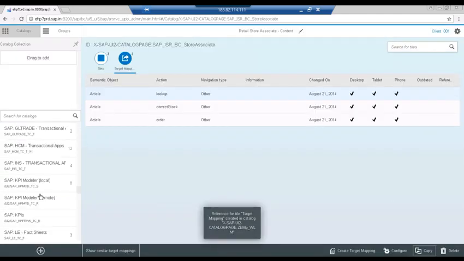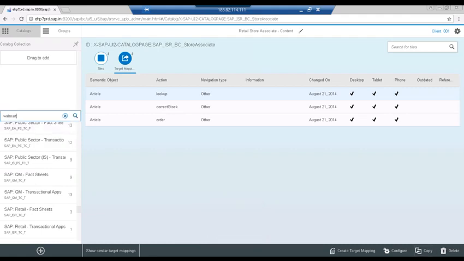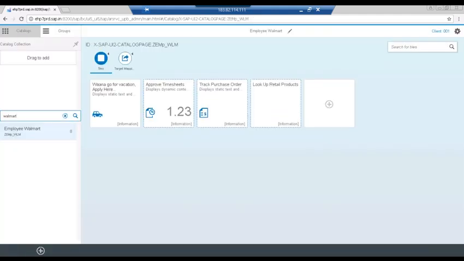Let's come back to our catalog once again. So we come to Walmart. Now that's what my company wants. My company wants 4 different tiles for any employee working in my SD department, the sales and distribution department. He can apply for leave. He can track the purchase orders. He can look for the products, and he can fill the timesheets, right? My company wants these 4 apps under one hood, and I can quickly do it by picking up the apps from the standard SAP catalogs, which has to be the technical catalog. Remember again, it has to be the technical catalog.